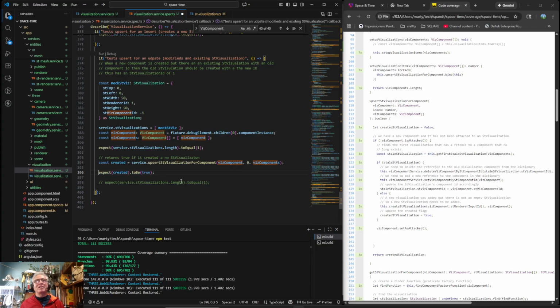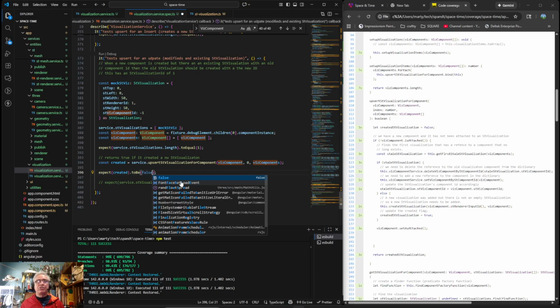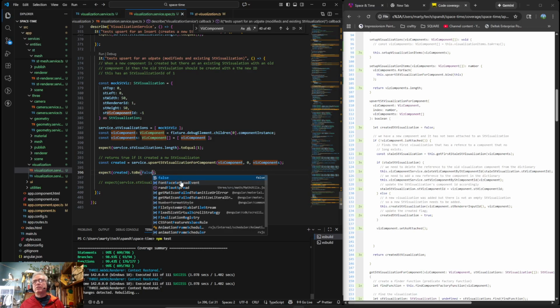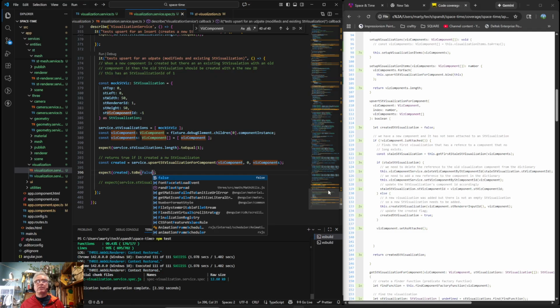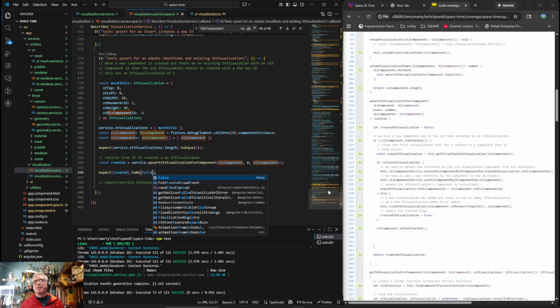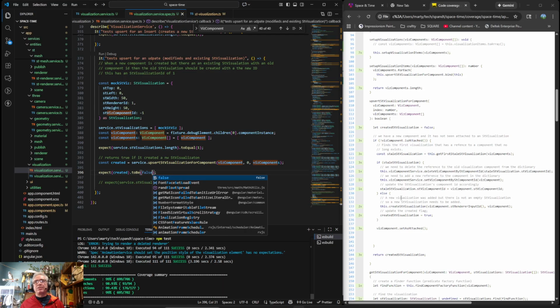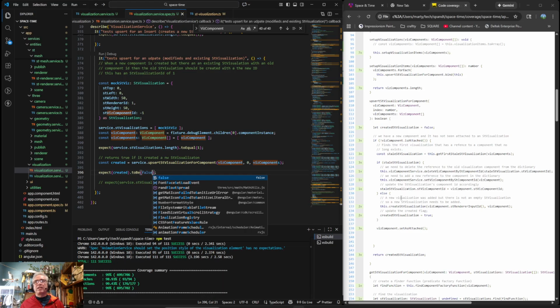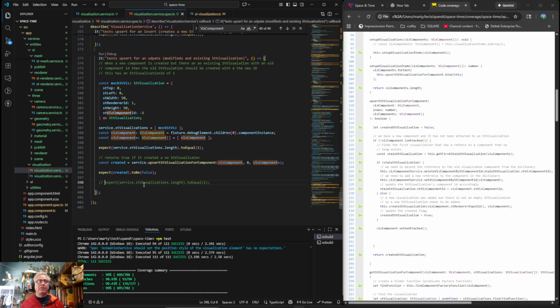Okay, so now we expect created to be false. Actually, it should have updated. It shouldn't have updated one. So it should have stayed at false. I still think this code is confusing and difficult to understand, but I think we're doing a lot better. And we expect this to be 1.